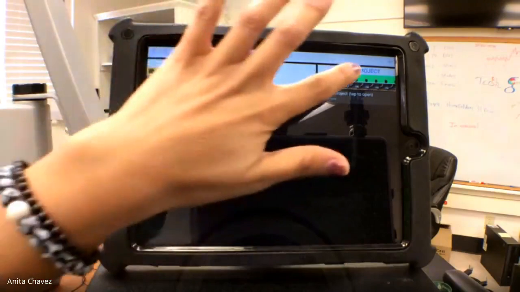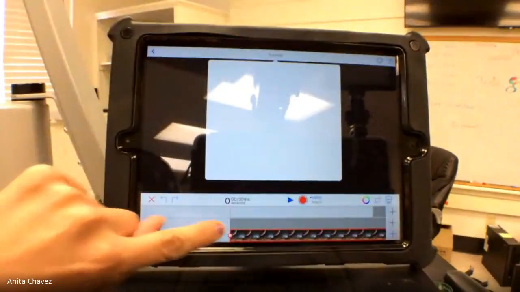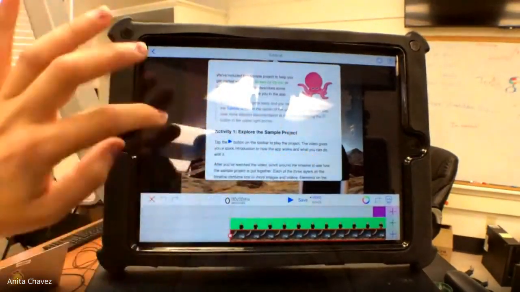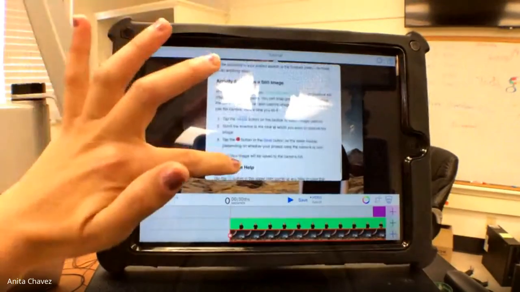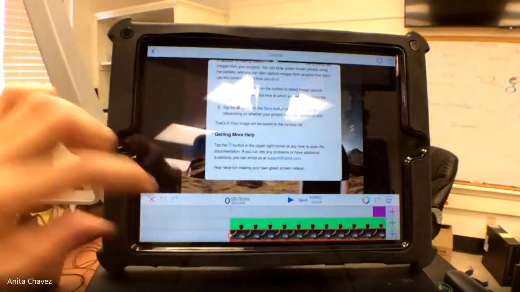Like I said, there's a sample video that shows you how to do this, and we're not going to watch it all because it's kind of lengthy. But as you can see, it talks about how to use it, how to capture still images, things like that in the app.